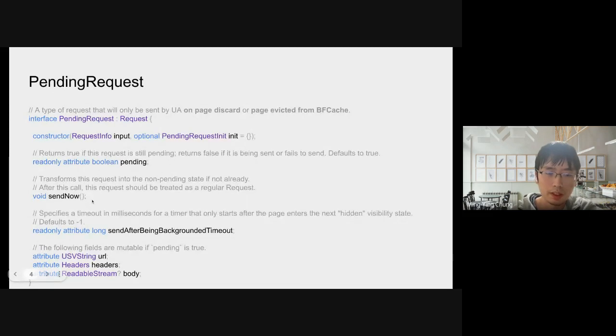We would also like to provide a sendNow method. Calling this method will transform the pending request object into a regular fetch request object. And there is a sendAfterBackgroundTimeout. If this timeout is set, it will allow the browser to send the request earlier when entering the hidden visibility state. And with the pending request, the user will be able to update the headers, URL, or body of this request.